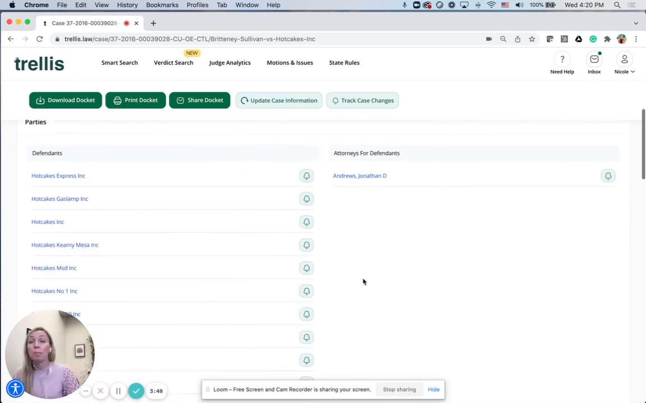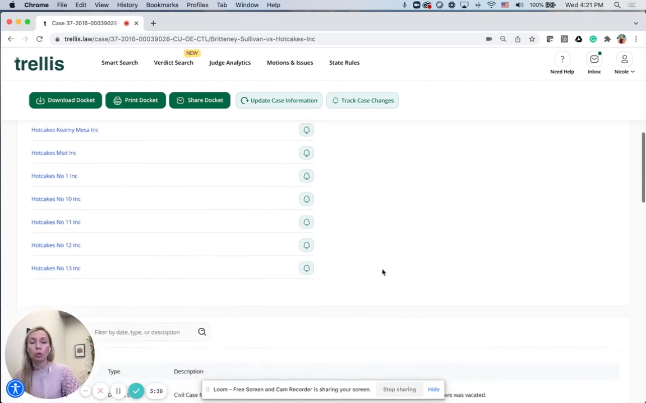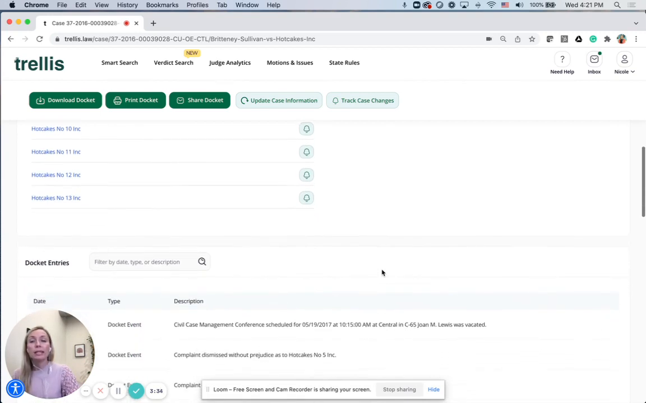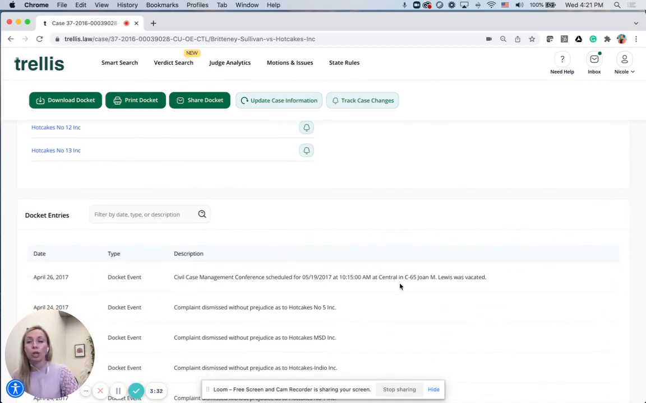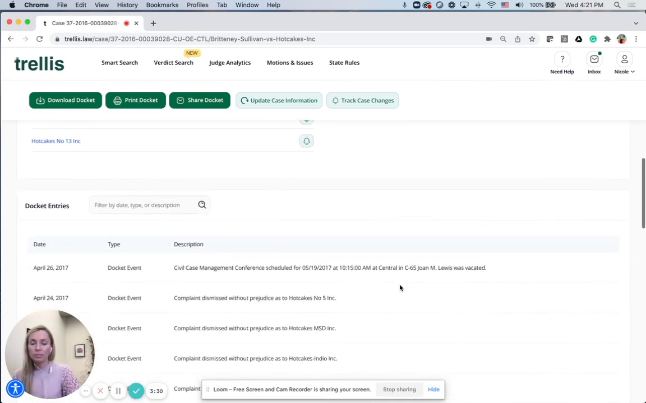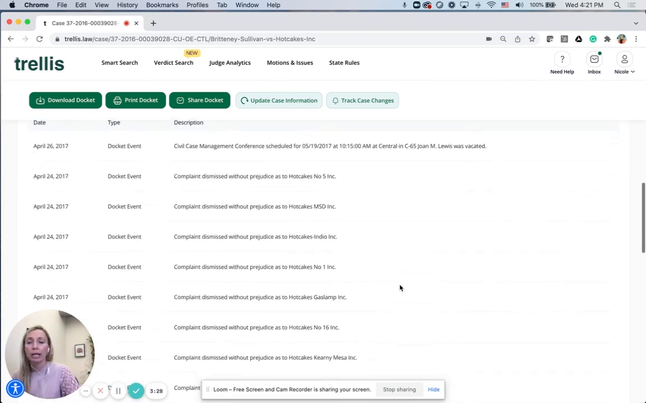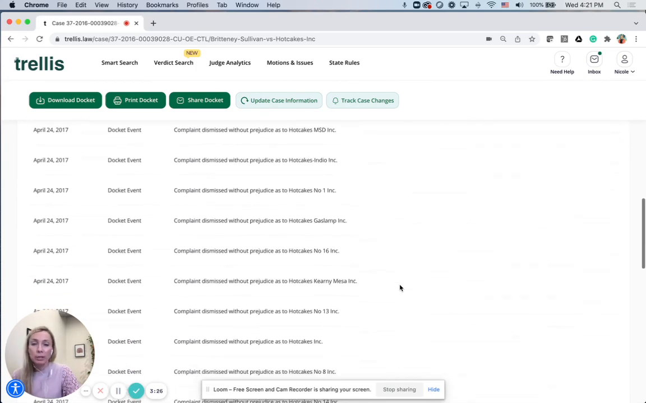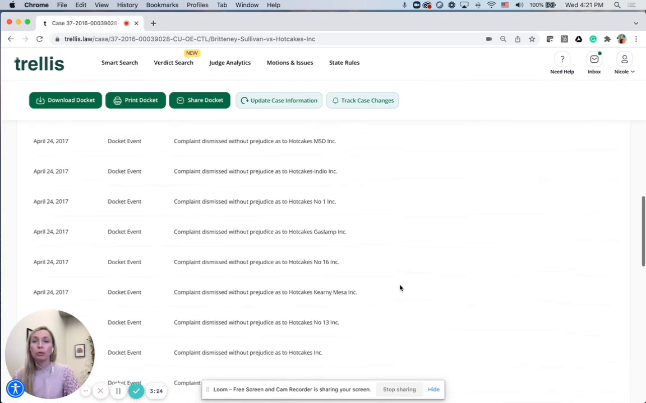Next will always come parties in the case. Now, again, as a reminder, anytime you see a party, if you click on that party, it will run a search for that party and take you to all of the cases that that party has, historical or pending. Below that is going to be the actual docket of the case. So these are going to be individual docket entries from the moment the complaint was filed all the way through to where it gets resolved, or if it's currently ongoing.